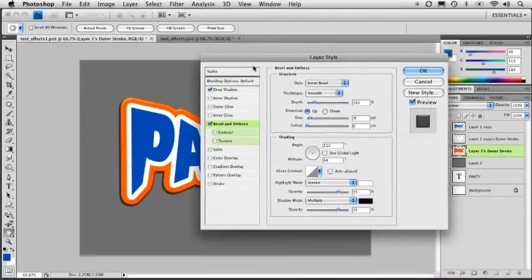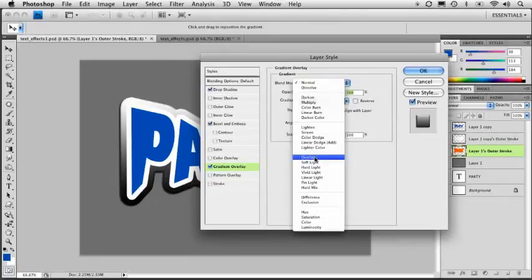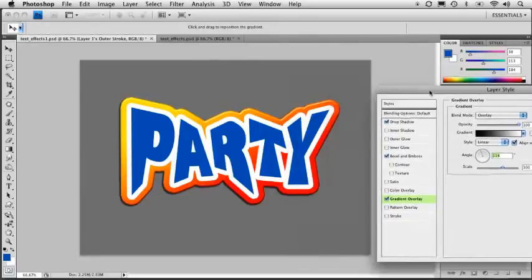I'm going to add one more thing to this layer. Before I get out of this layer style, we're going to add a gradient overlay. So let's highlight that. You'll see by default it does a black and white linear gradient. All we're going to do is change the blend mode from normal to overlay. And look what we get. We get kind of a cool variation of that base color, that base orange color.